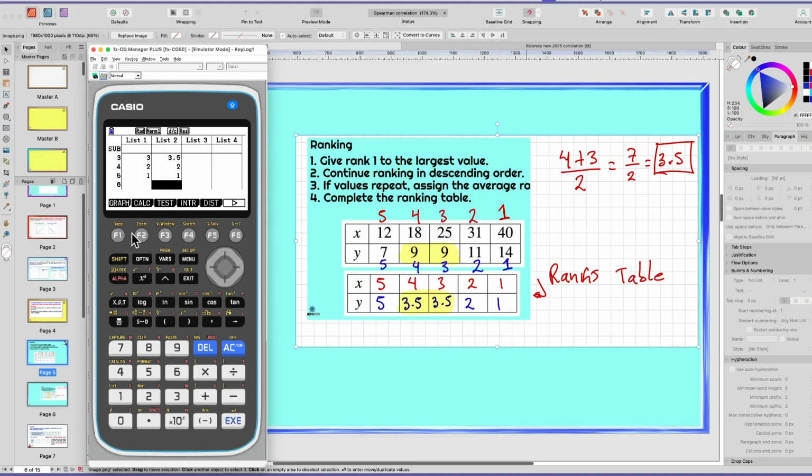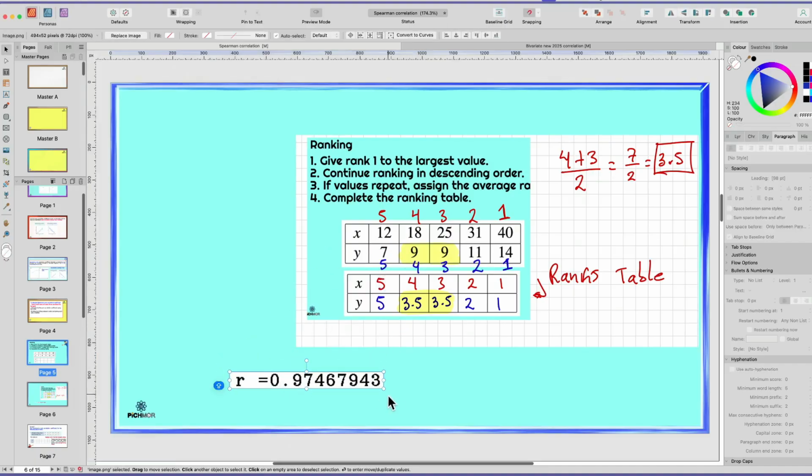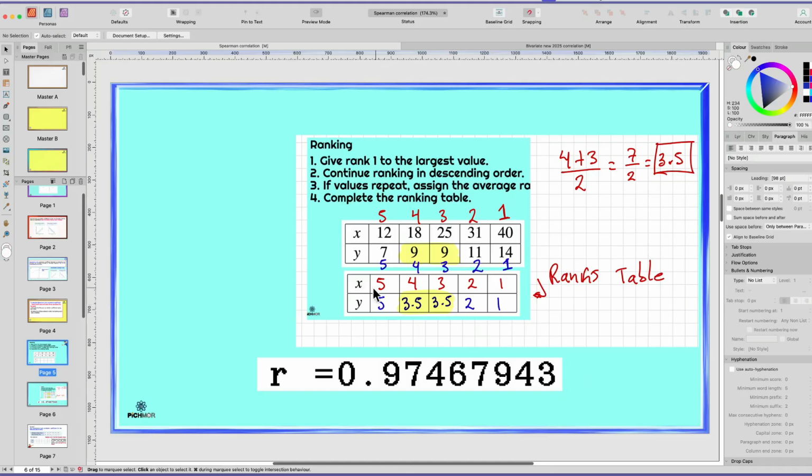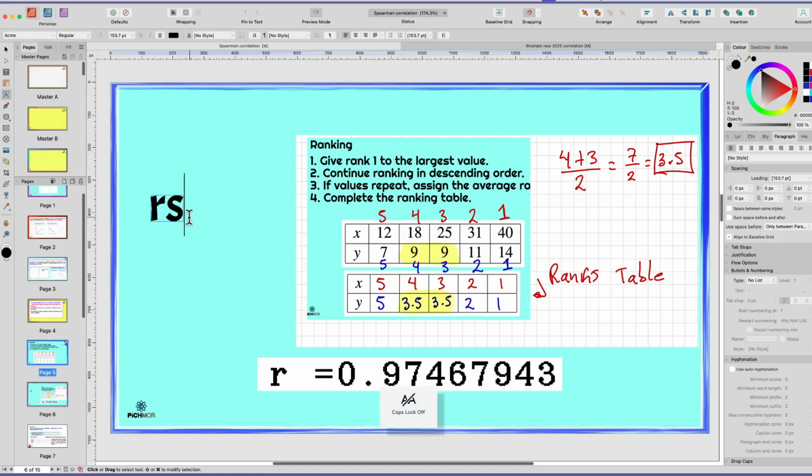And we are going to find exactly the same R. Again, we are going to use calculations, regression, linear regression, AX plus B. We never use R squared. This is going to be the Spearman's rank correlation. Usually, when we write down this, we use RS. We say RS, something like this, to represent or to say that this is the Spearman ranks correlation.